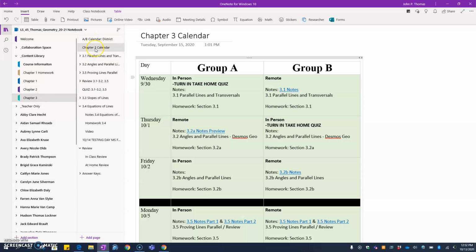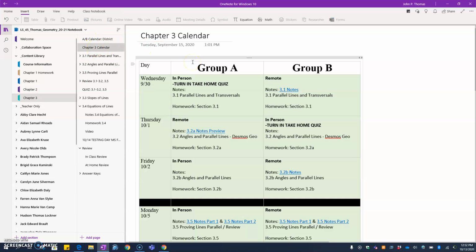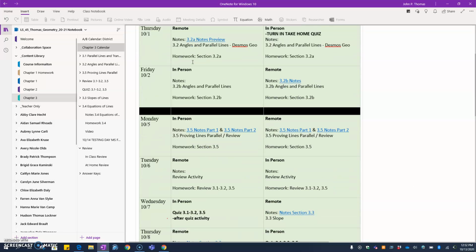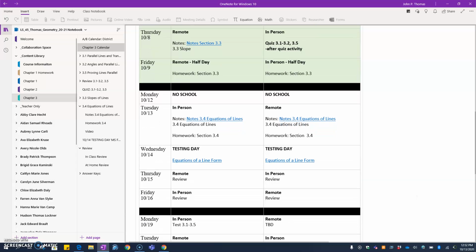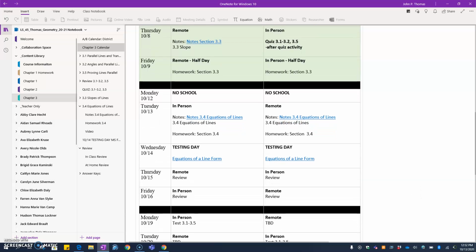The second choice down in chapter 3 is our calendar. Every chapter you will get a calendar like this, and it will tell you day by day what is to be done for both in-person and remote. The homework on each day, whether you're in-person or remote, is the same. Just how you experience the lesson is going to be different.